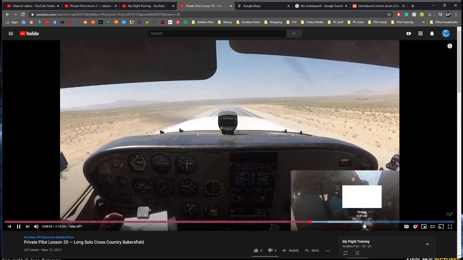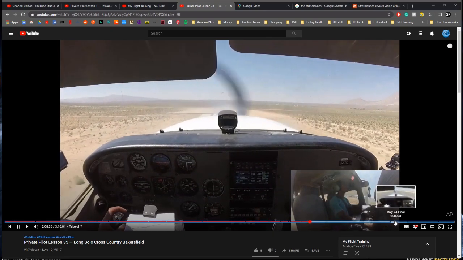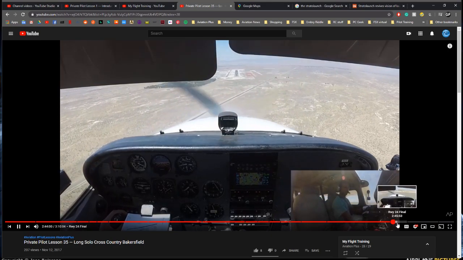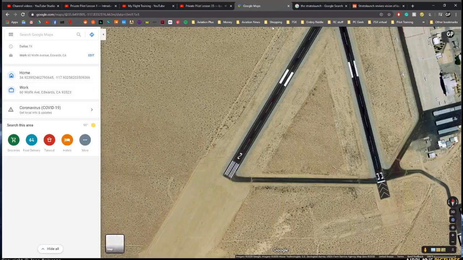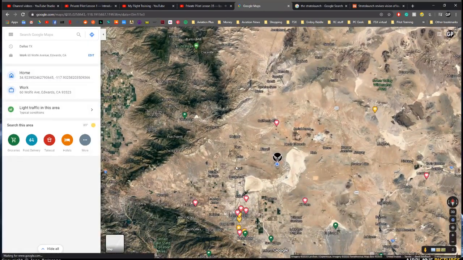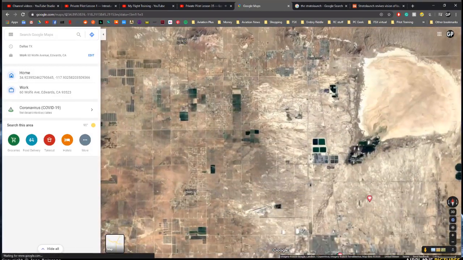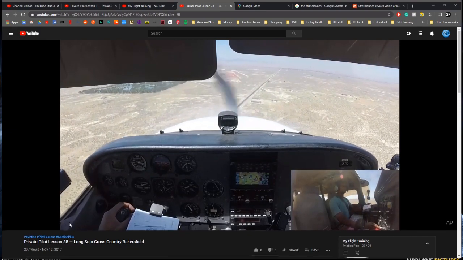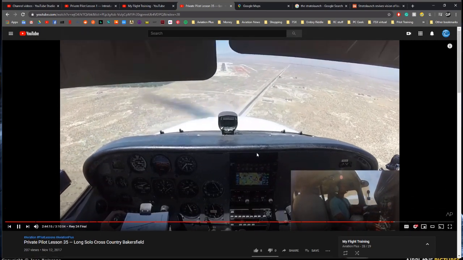So took off, cruise, runway 24. This is back at Fox Field. So I flew all the way from here in Kern all the way over here to Fox Field. Lights is required all over here. Autopilot is off. You can see it's a 3 hour and 10-minute video.